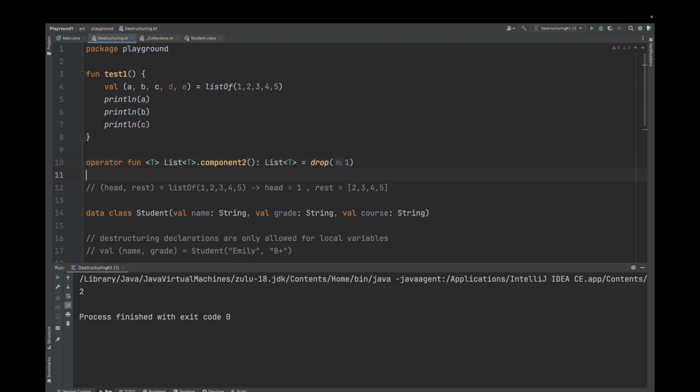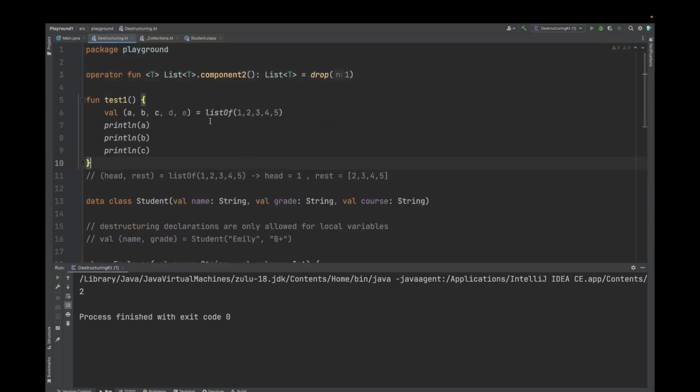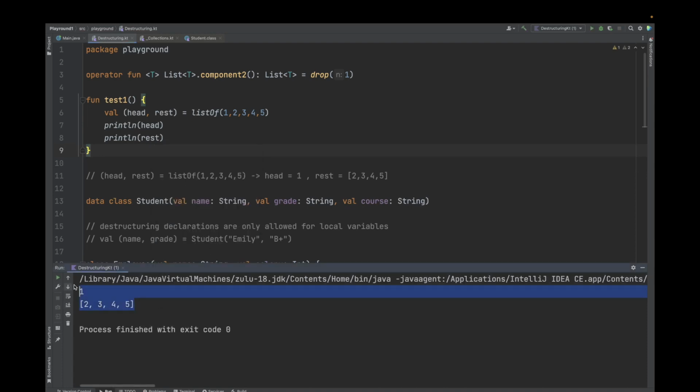And so if we do this, let's test it out. Let's put this function here, and let's say 1, 2, 3. Let's have just head and rest. Okay, let's eliminate this. And this does exactly what we expected, right? So you can define your own extension function for these.